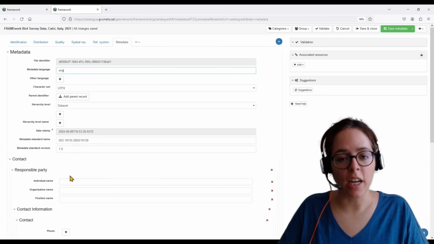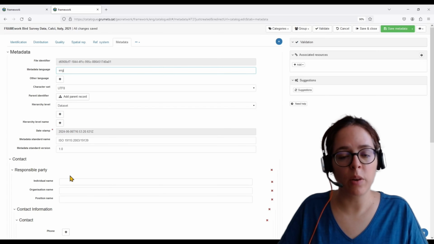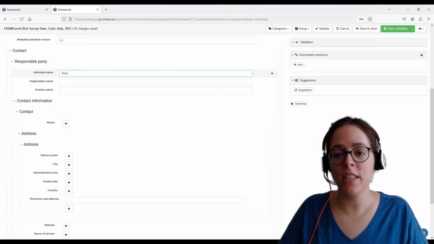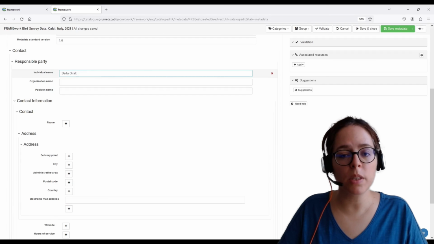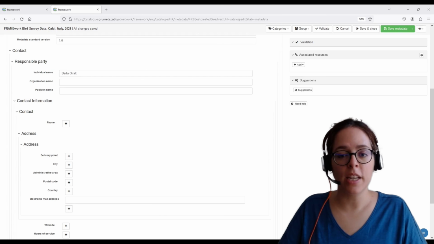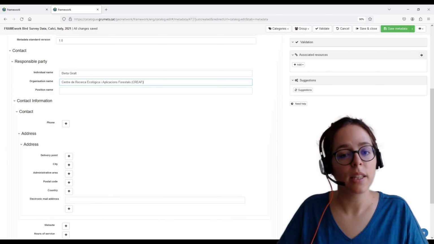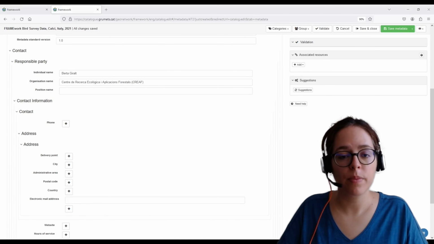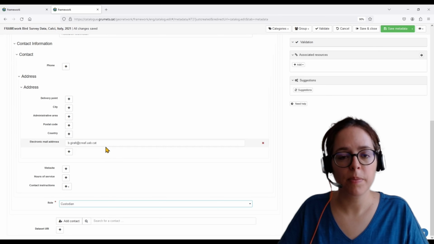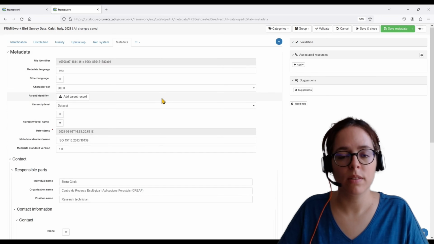In the Metadata tab, you can add the metadata language, the character set, the hierarchy level, an individual name of the responsible person of the metadata record, the organization name where he or she belongs to, the position name, an electronic email address, and the role.